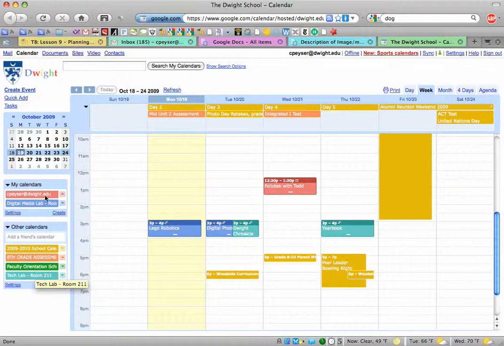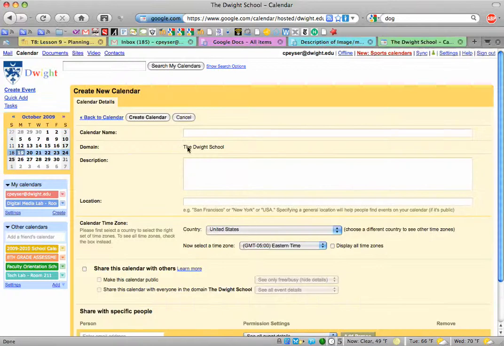Now in your case, if you want to make a shared calendar in the Dwight calendar section, you're going to go to your My Calendar section and click on Create. You'll give them calendar names, so maybe we'll call this presentation project timeline. Description: schedule for finishing stages of presentation project.